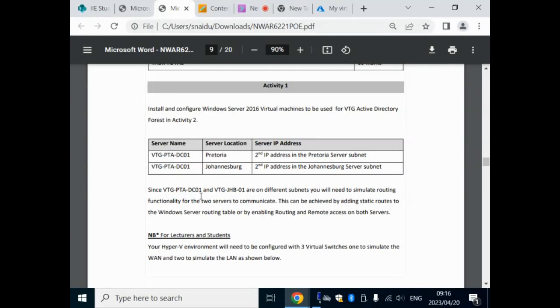Since BTG PTA DC01 and BTG JHB DC01 are on different subnets, you will need to simulate routing functionality for the 2 servers to communicate. This can be achieved by adding static routes to the Windows Server routing tables, or by enabling routing and remote access on both servers. So this is new to us, and it's very interesting now because physically we're going to be actually configuring the routing. We've learned about routing previously, but we haven't configured it. In other words, we haven't implemented it on a virtual environment.